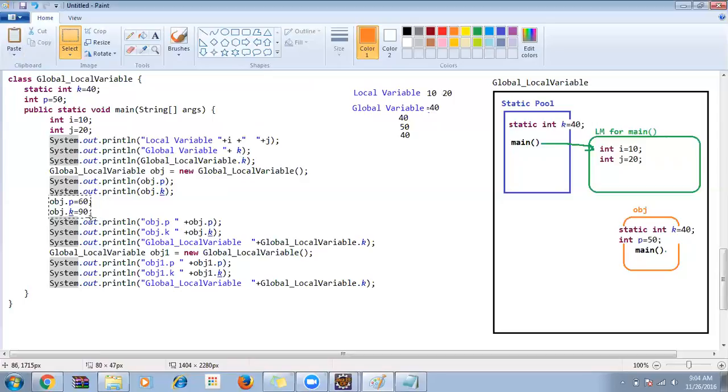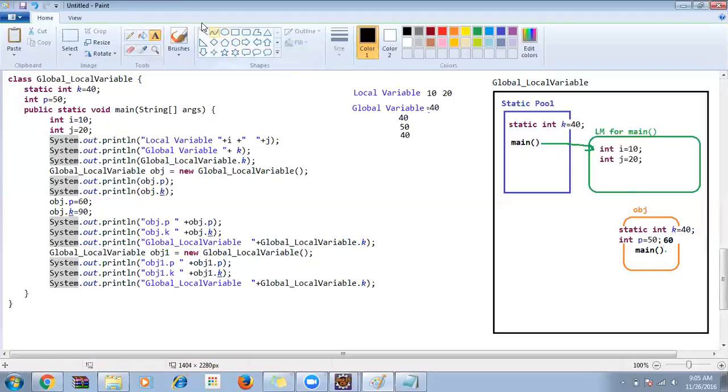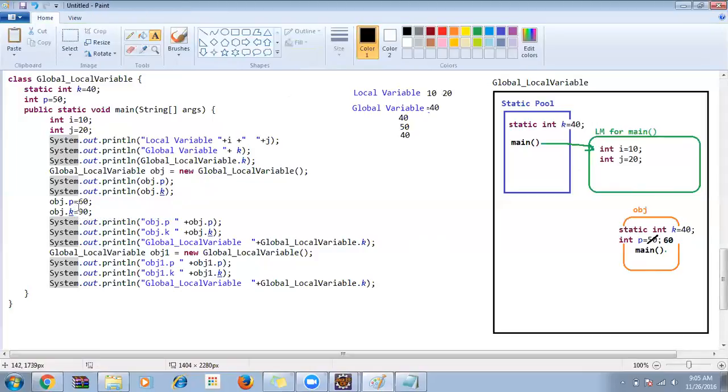Then we are reinitializing the object values. That is really changing the variables present in the object. We are referring by object, so it will go to object memory. The p value is 50, but it will be replaced by 60. Then again we are going to reinitialize the variable k. We will go to obj memory. The k value is 40, and it will be replaced by 90. So obj.k is 90.